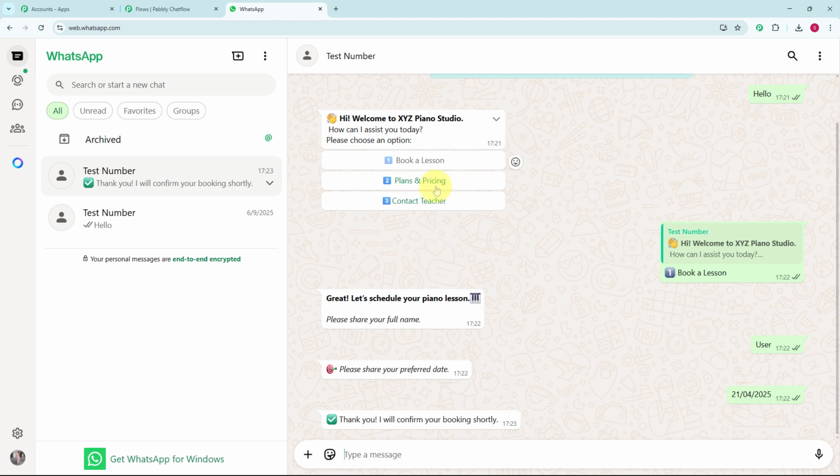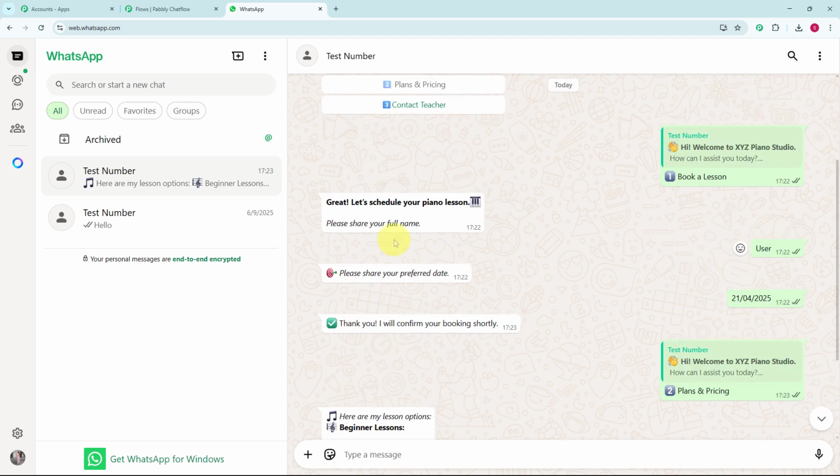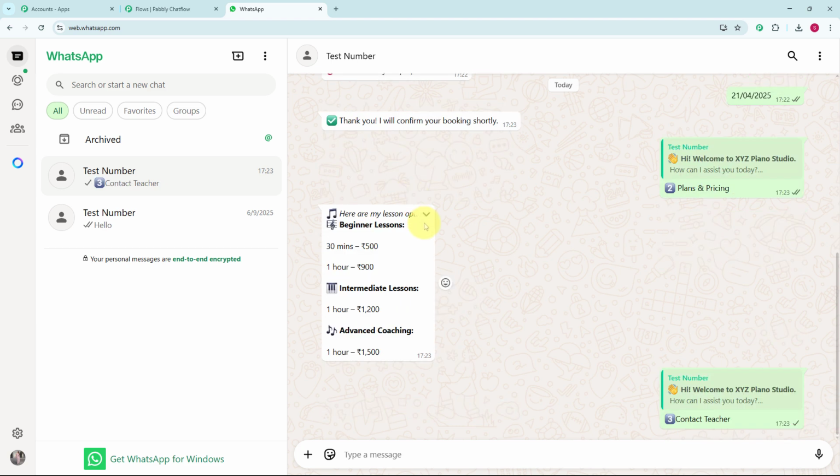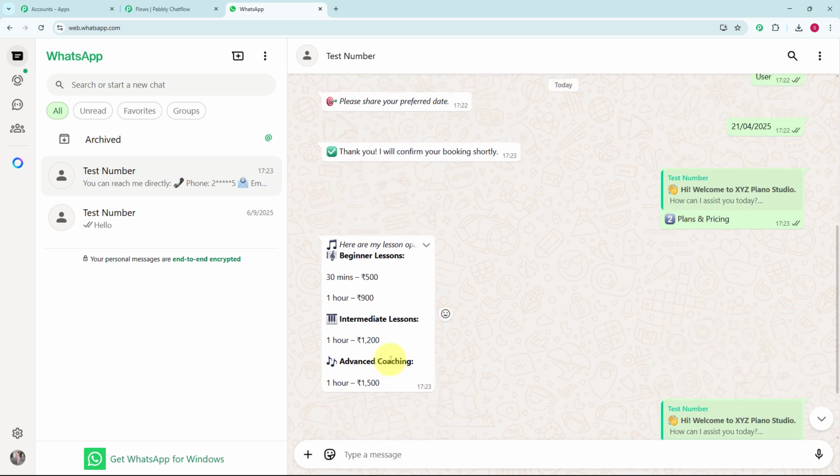Now let's move to the second button, that is plans and pricing. As I've selected plans and pricing, I am getting a message which consists of the plans and pricing provided by this piano teacher. So now let's move to the third button, that is contact teacher. As I'm selecting contact teacher, I am getting a message which consists of the phone number, email and website of this piano teacher business. So here you can see we have a fully functional chatbot.